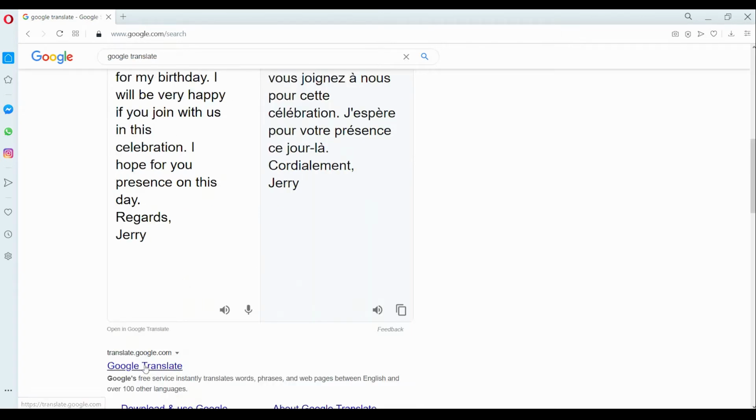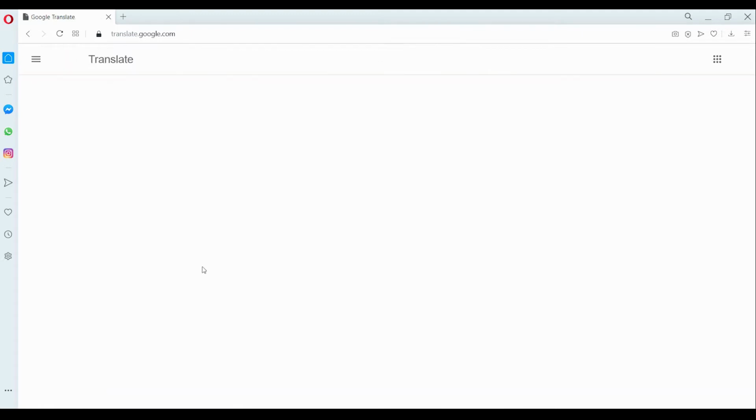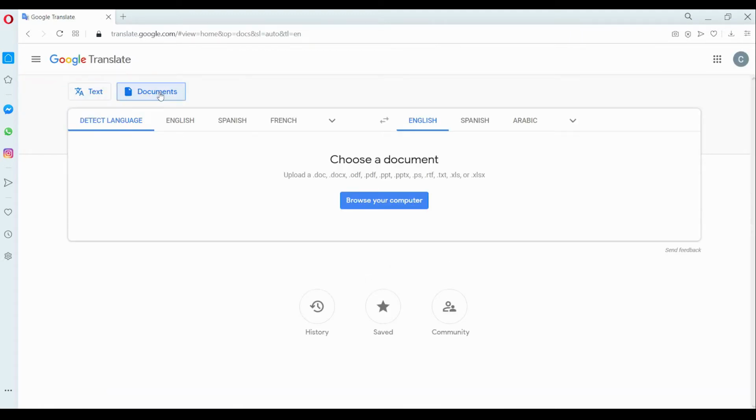If I want to translate a document, for example, I can click on translate.google.com, and here I will upload my document. Here you can browse from your computer and upload your document from any format that you can see here, and then you upload it and it will translate the document. But now we can translate it directly on Word.